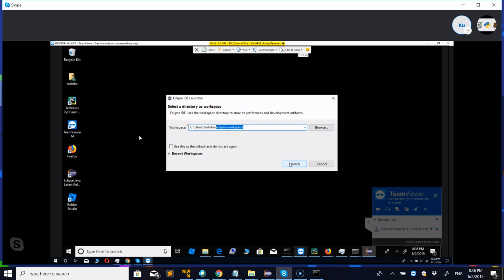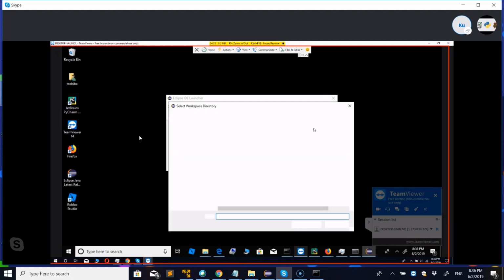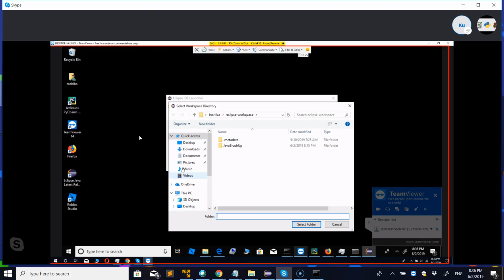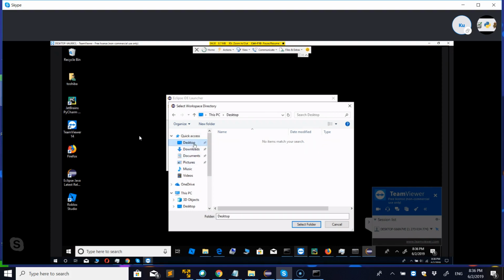Okay, now this workspace can be created anywhere. Okay, click on browse. Anywhere actually, or you can keep it on the desktop. Yeah, then create new folder, create new folder. Okay, name it BDD Cucumber.